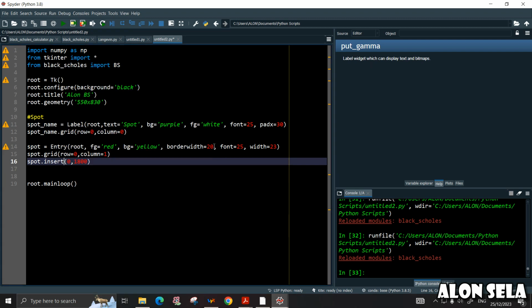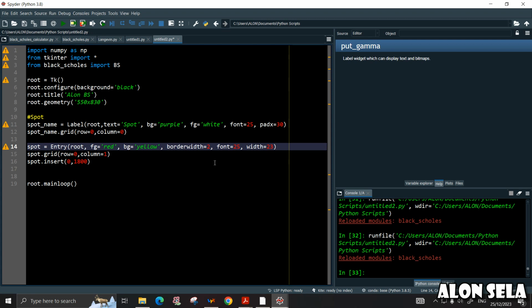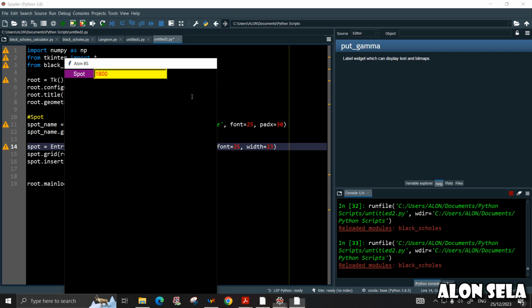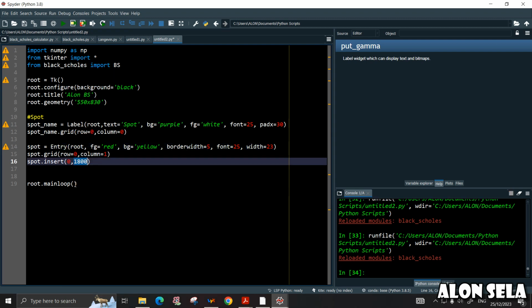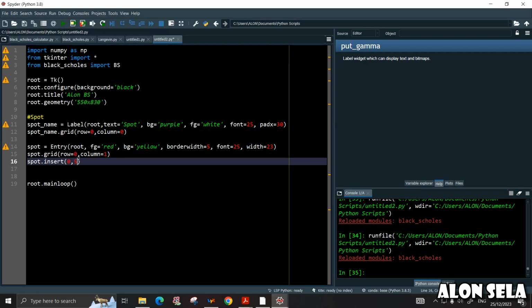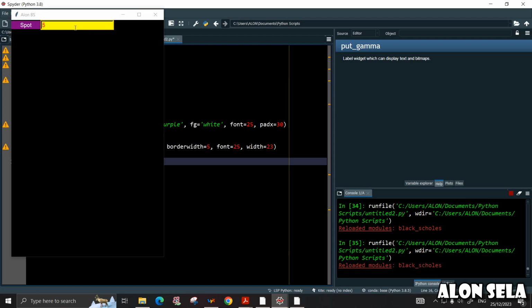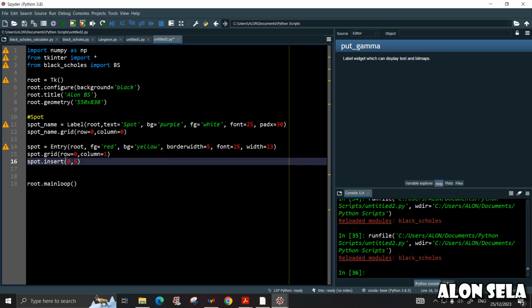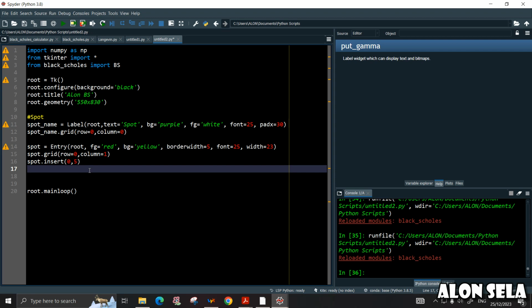Let's modify the border width back, so we need to put it like this, and if I put, let's say, 5, it will give me 5. So this is the initial value. Of course the user can change it, so if I want to enter 170, it will be 170. And in case you wonder what the 0 here is, I can add another one.